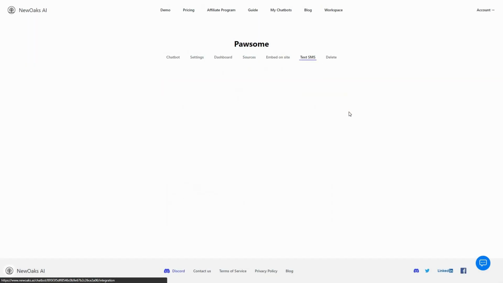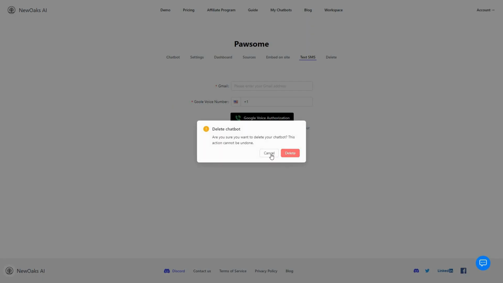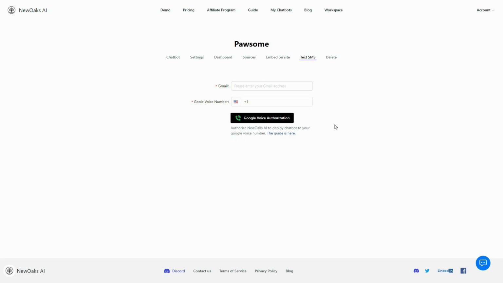And then there is this text SMS chatbot. And if you want to delete your chatbot, all you have to do is click on this. And for text SMS chatbot, you have to Google Voice Authorize. The full guide is here, so you can go there in order to properly set it up.